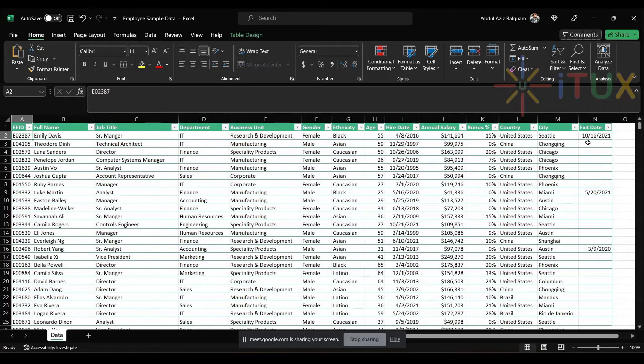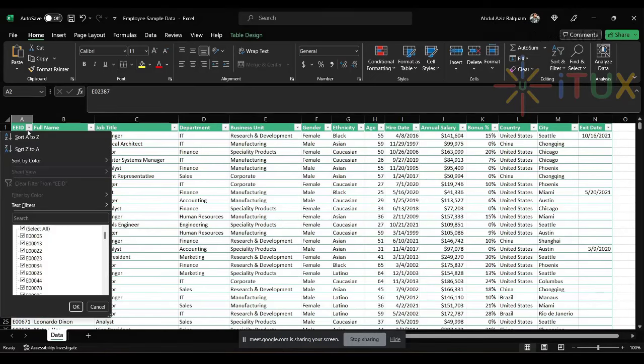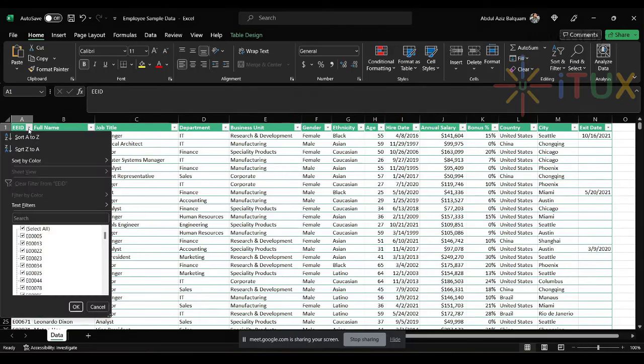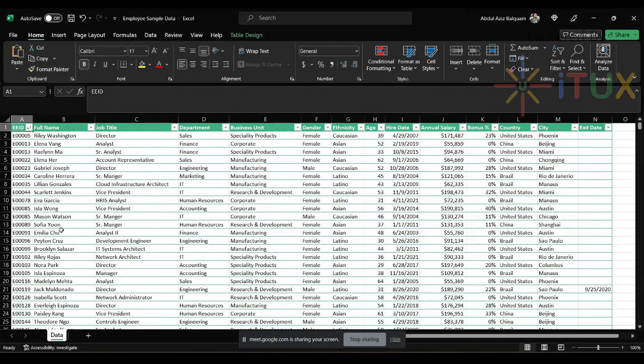Now we'll learn sorting. I can sort my data, of course, very easily. I can add my filter through Control Shift L. I can remove it. I can add it again. Now, if I want to sort the data, of course, I'll just choose this. It will sort accordingly.